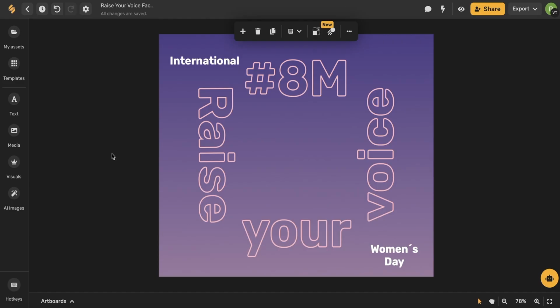Hi everyone! In this video, I'm going to show you how easy it is to use masking shapes when designing. Masking shapes are a great way to draw attention to certain elements of your design.